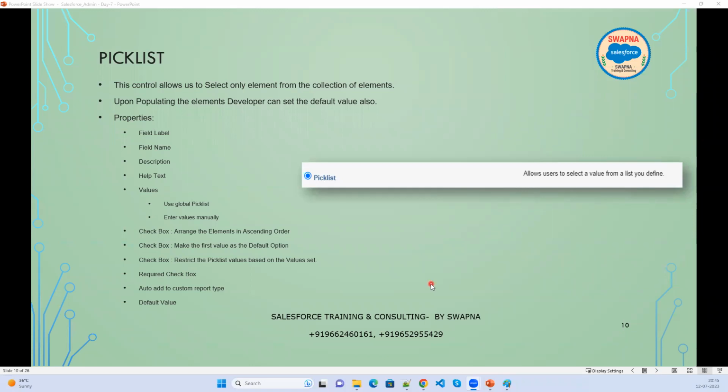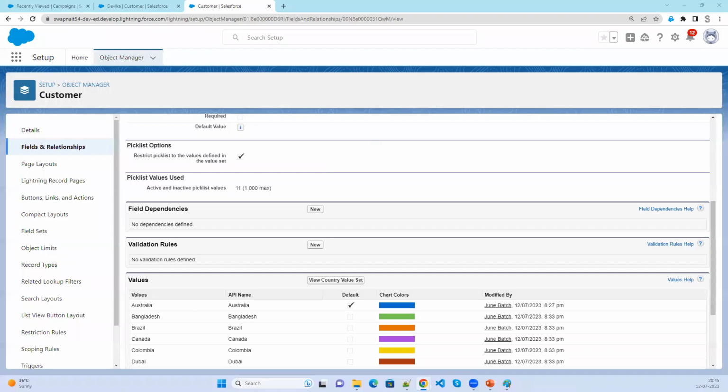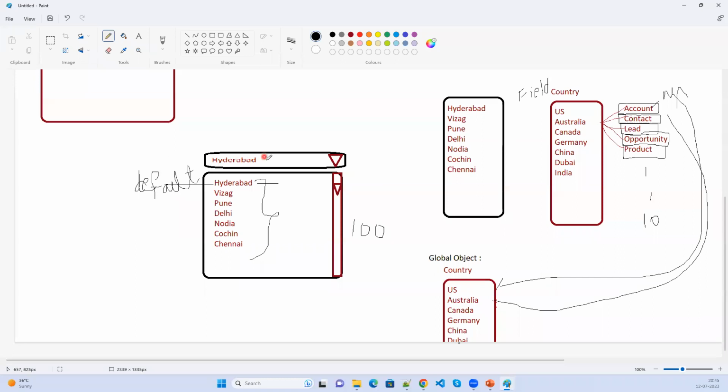Right. So the next one is multi-select pick list. Right now, from the pick list, I can only select a single value. But let's assume that I want an option to select multiple values. In that case, how can we do it? We have an option called Picklist multi-select.